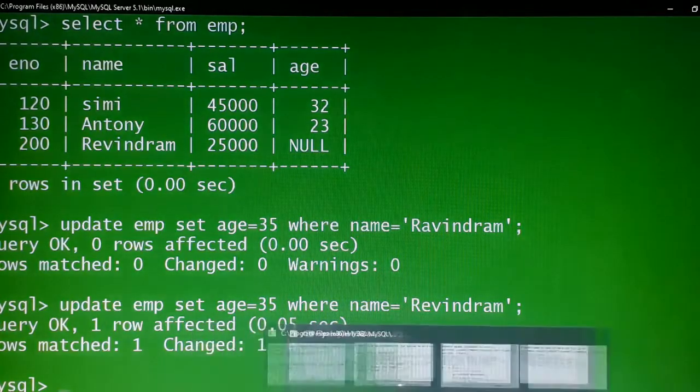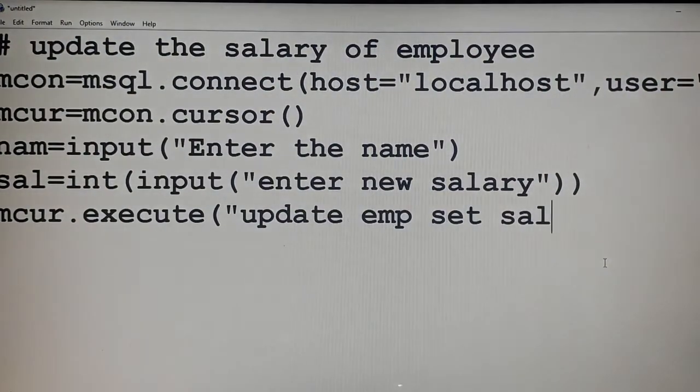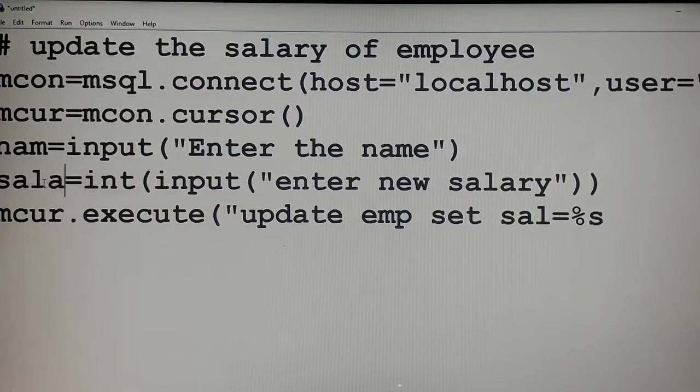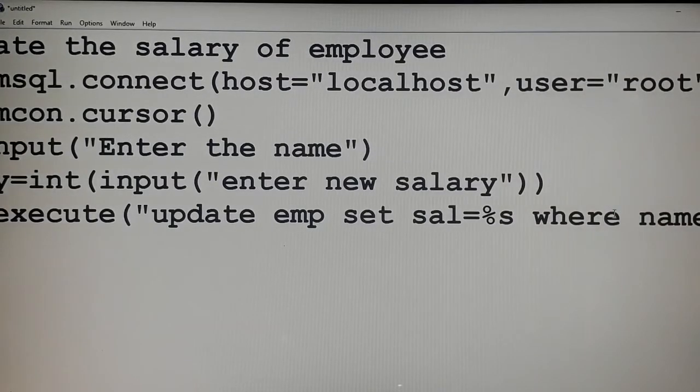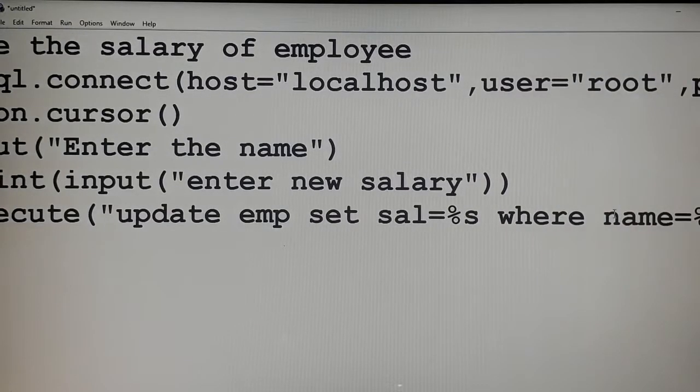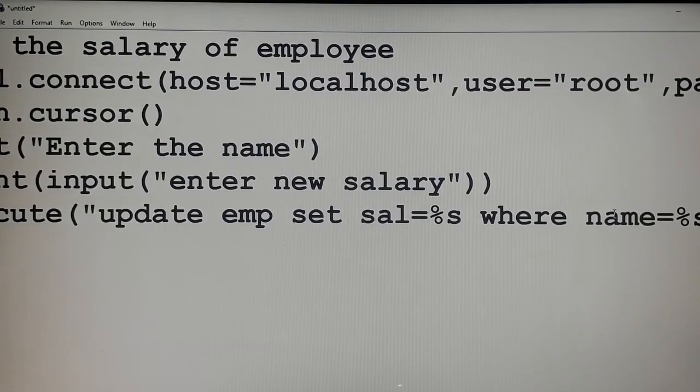So I am going to write sal equal to percentage S. So that percentage S must be replaced with the SAL. Instead of using SAL, I will change it as salary, otherwise you will confuse the salary and the attribute name. So here the salary is accepted inside the variable salary, and this percentage S will be replaced with the salary, where name equal to percentage S. That second percentage will be replaced with the name. Now the query part is over.